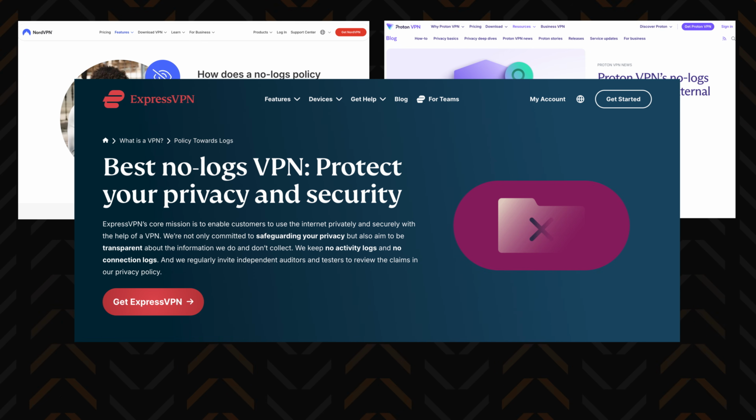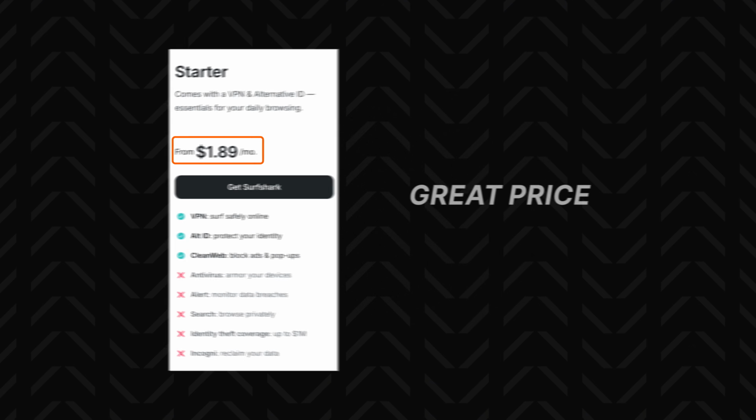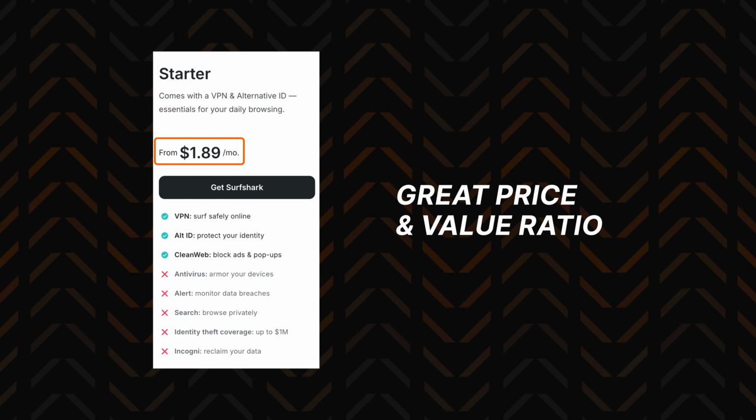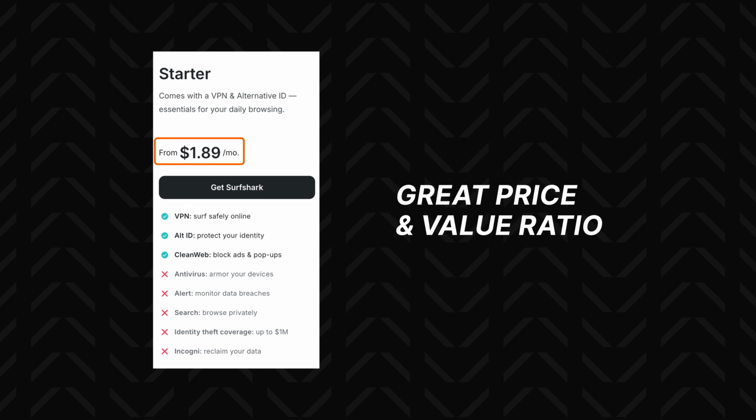What got me to stay was the fact that this VPN provides privacy and good performance for one of the lowest VPN price points. However, like most VPNs, Surfshark tends to hide its best offers.